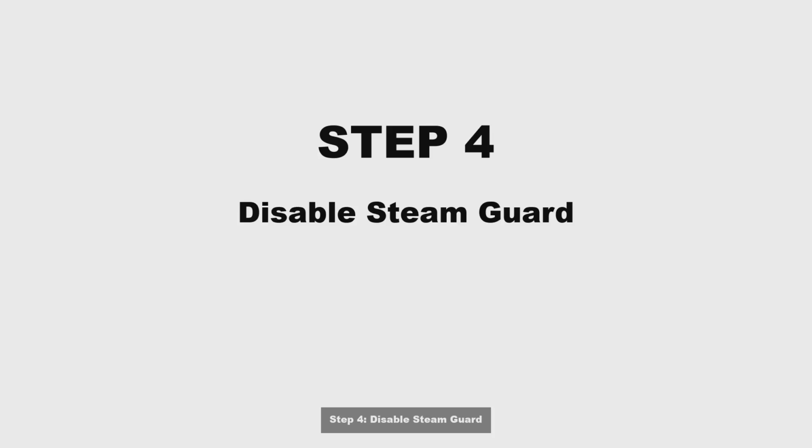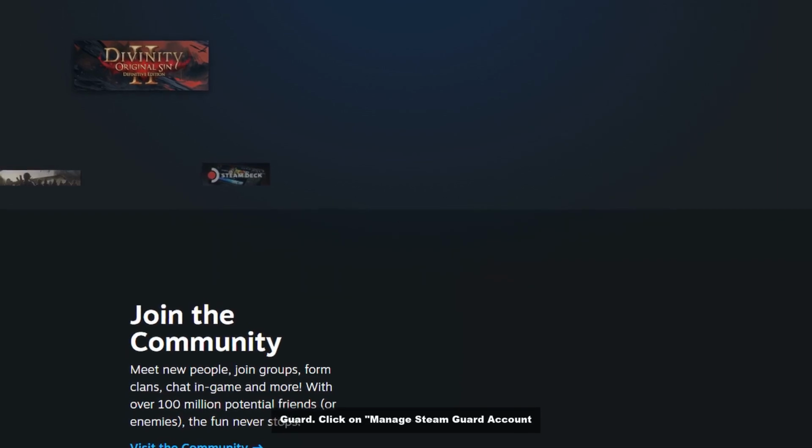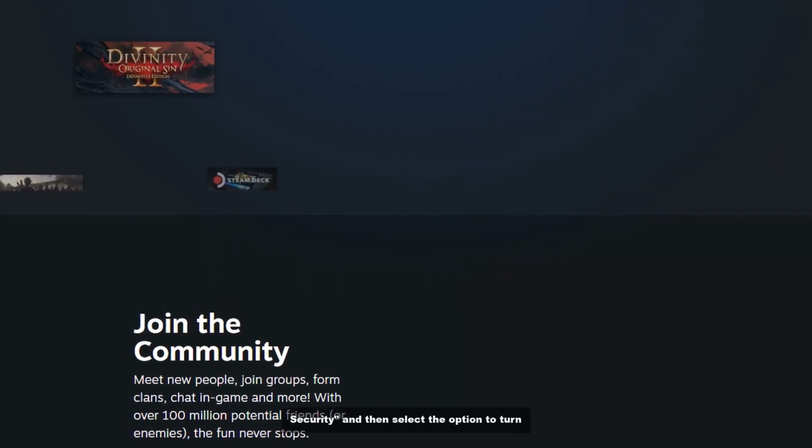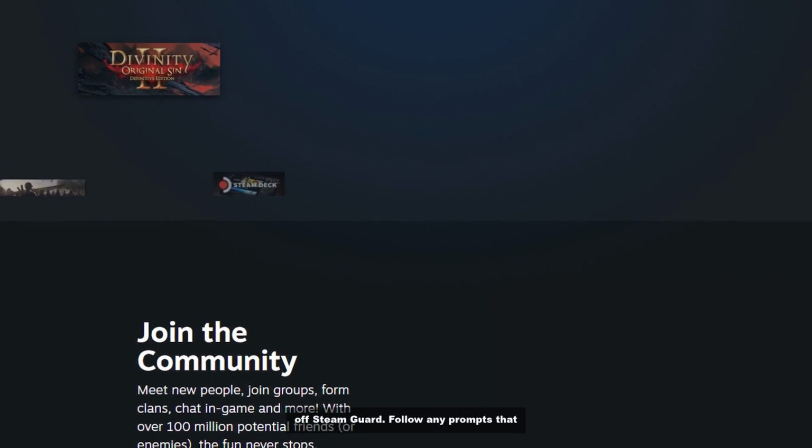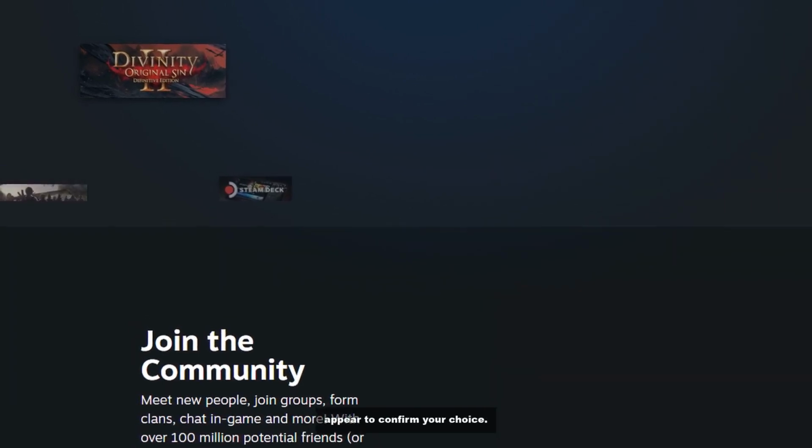Step 4. Disable Steam Guard. You will see an option to disable Steam Guard. Click on Manage Steam Guard Account Security and then select the option to turn off Steam Guard. Follow any prompts that appear to confirm your choice.